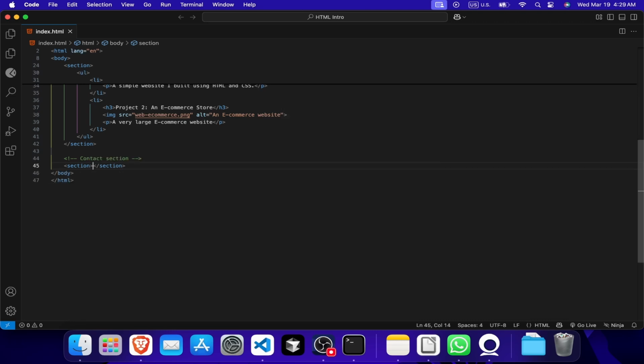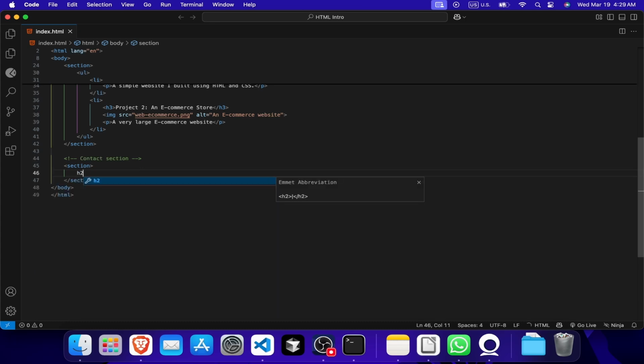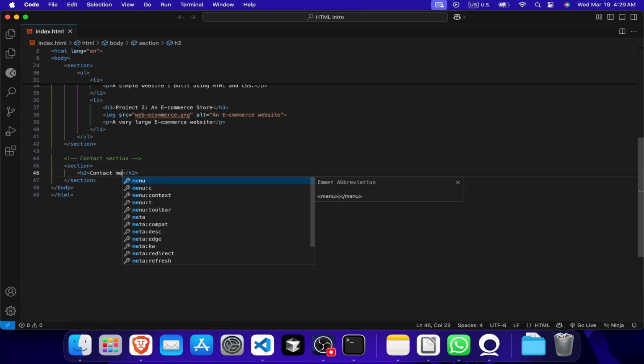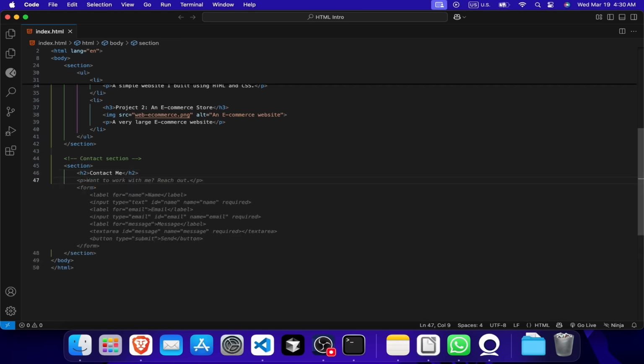So section, the opening tag and the closing tag. Then first let's talk about h2, contact me. So I hope you are understanding this. Opening tag, closing tag, opening tag, closing tag. Most HTML elements follow this pattern of an opening tag and a closing tag. Only a few, like the image tag I spoke about, and we are going to talk about the next one again, don't close. So we are getting to that.